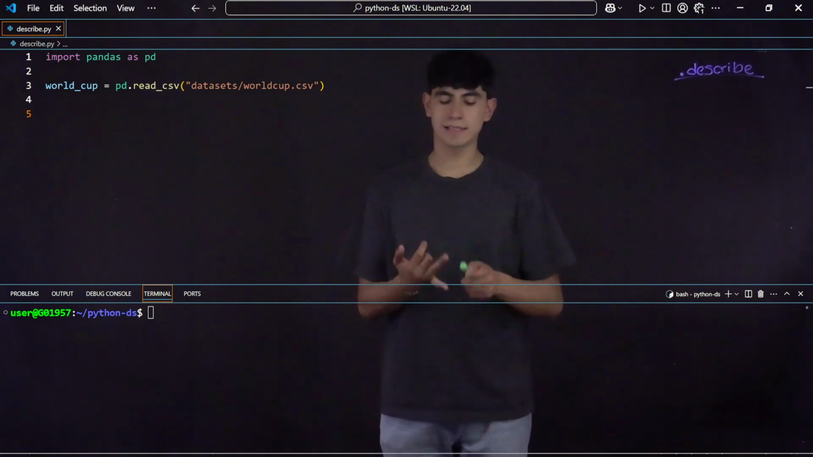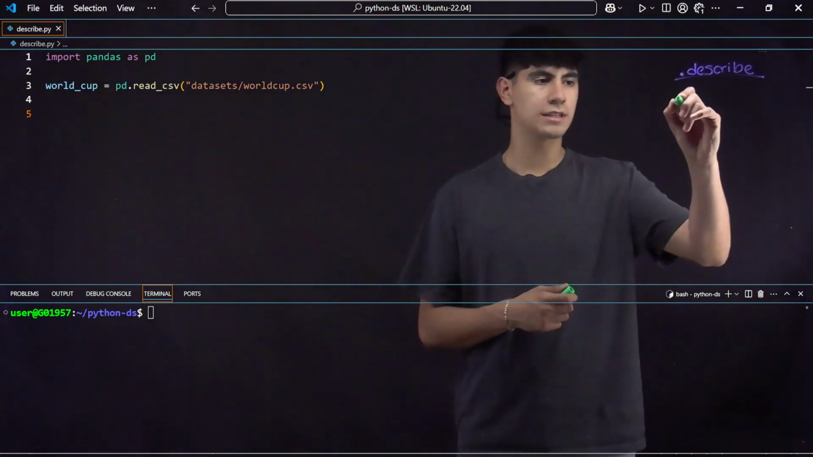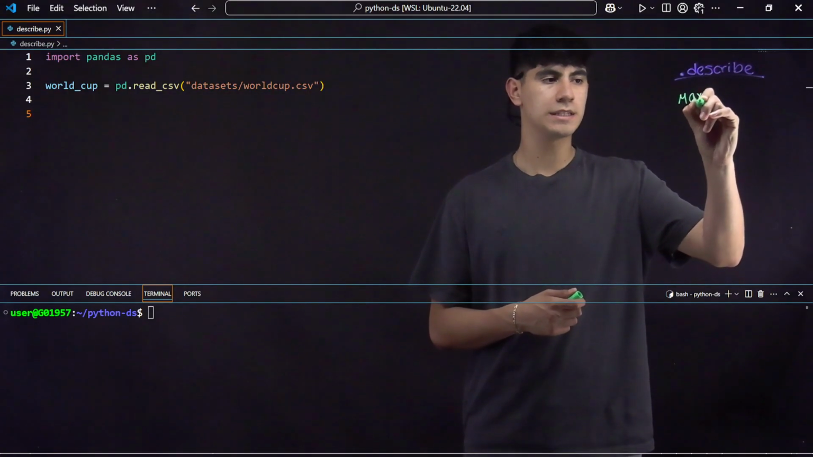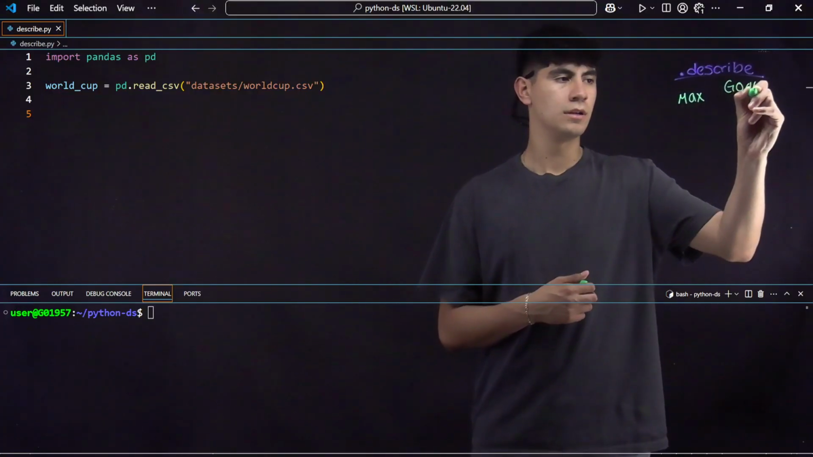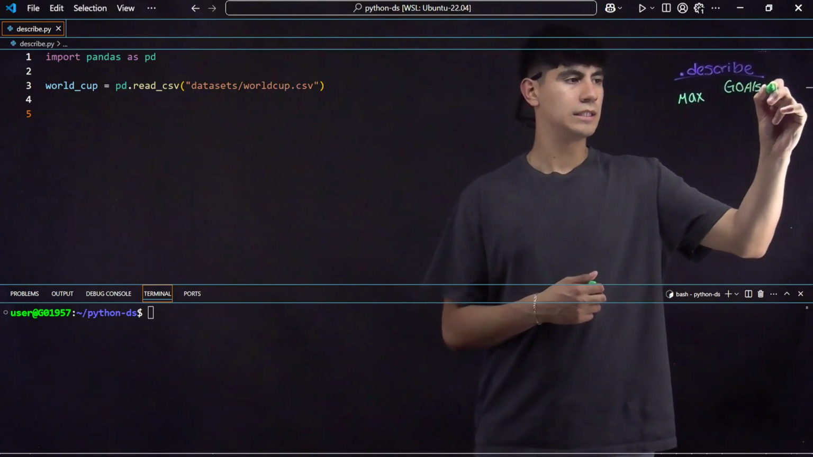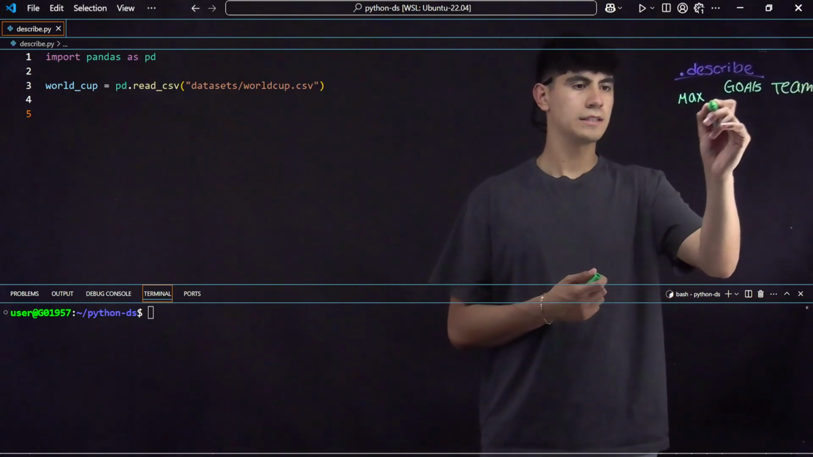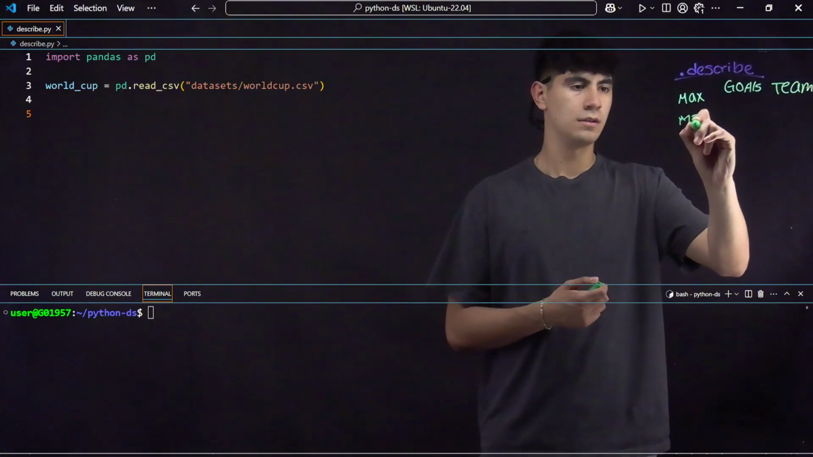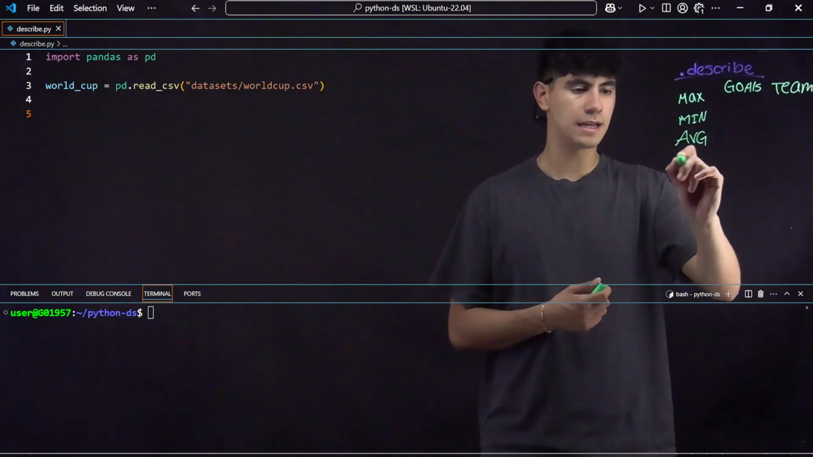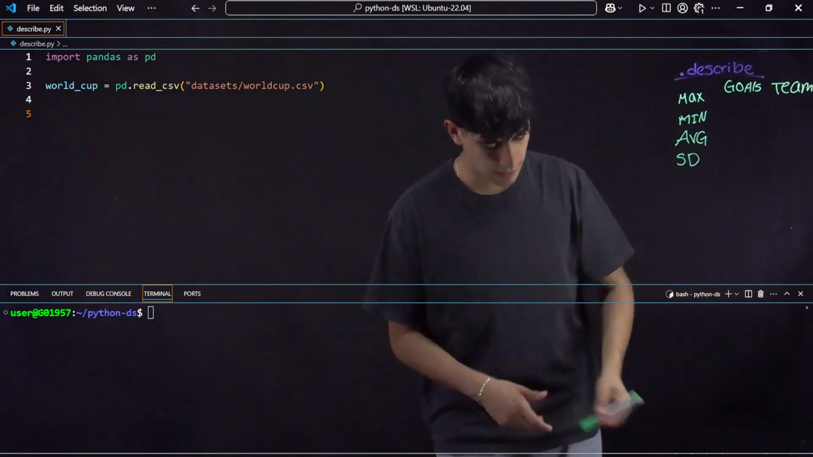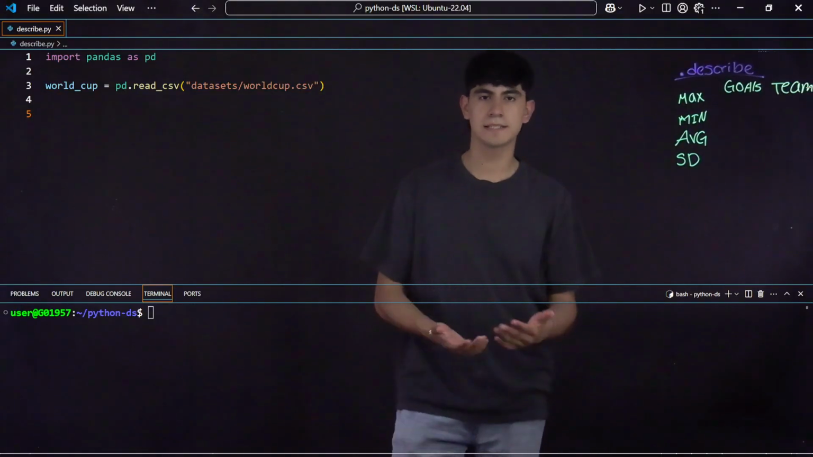gives you the max, average, min, and the standard deviation, all sorts of that. So it's not in this order, but it's basically what it gives you. Gives you the max of, let's say, in our case, the goals, maybe teams as well. So it's going to give you the max of those things, the min, average, and standard deviation. This kind of helps if you want to just find those certain things for certain data sets that you want to work with.